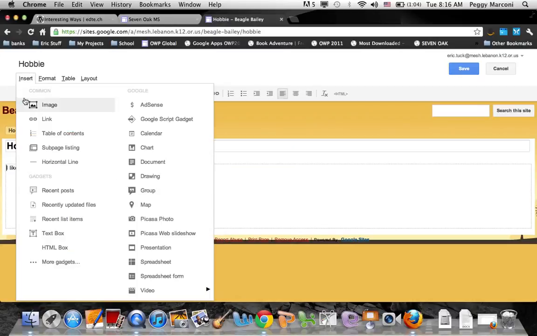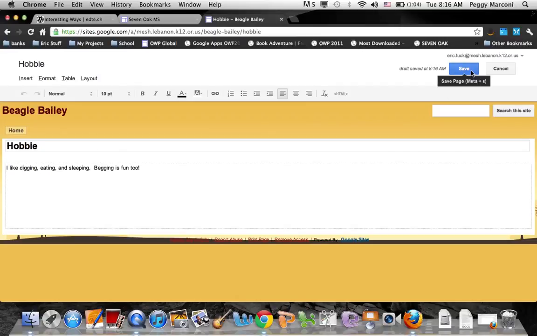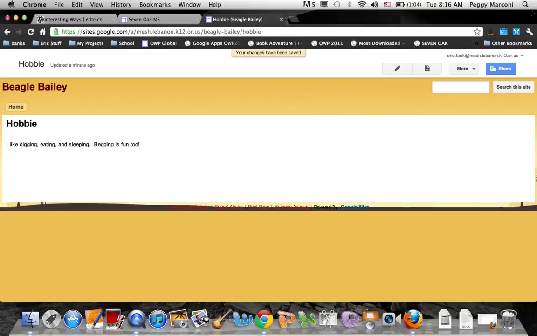There's also several widgets that you can add. Lots of stuff that you can play around with. You can embed spreadsheets and calendars, Picasa photo albums, whatever. It's all right there. All right, so that's how you create a website. It's easy, it's fun, it's fast.